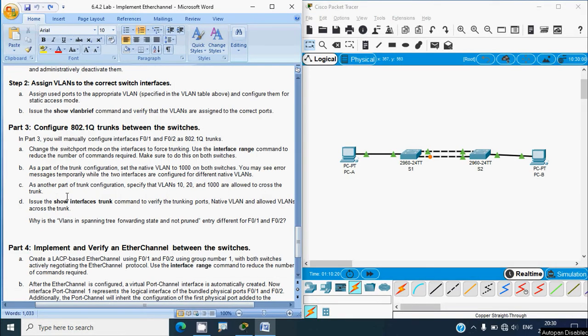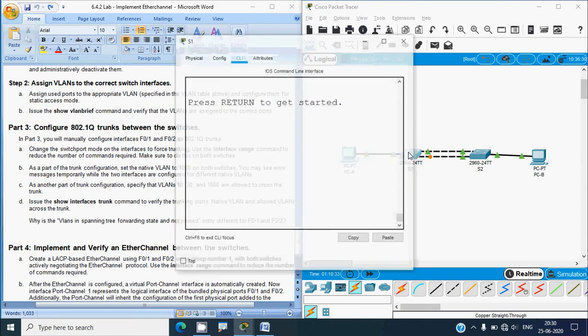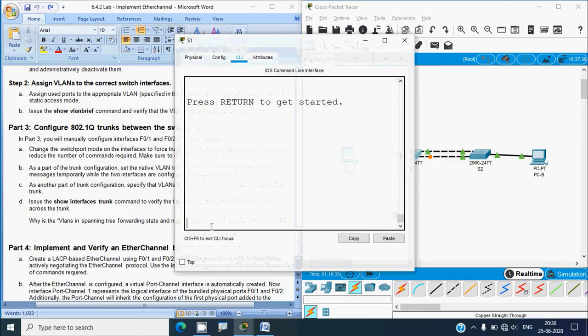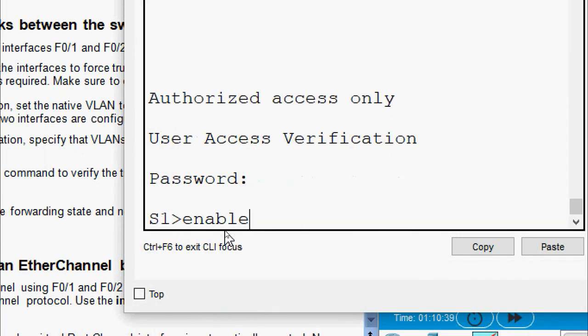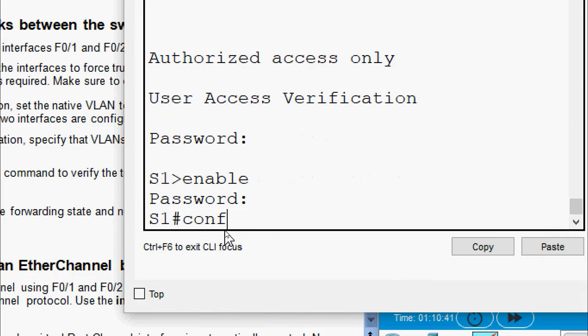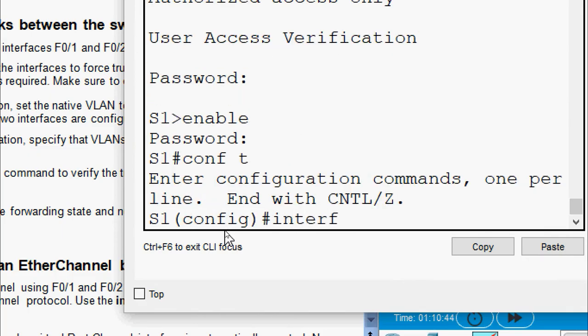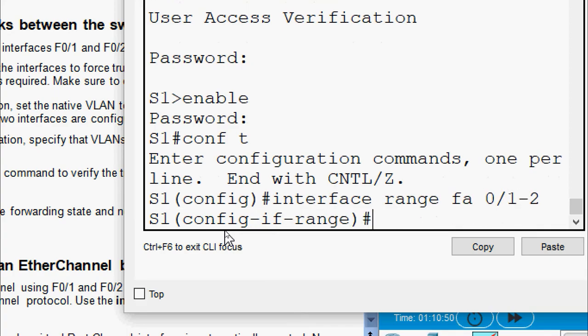Next is, as another part of the trunk configuration, specify that VLANs 10, 20 and 1000 are allowed to cross the trunk. Okay, we can do that. So we will go to S1 and we will go to those interfaces. Password is Cisco. Enable password is class. Configure terminal. We will go to those interfaces as a range, FA0/1 and 2, so 1-2.